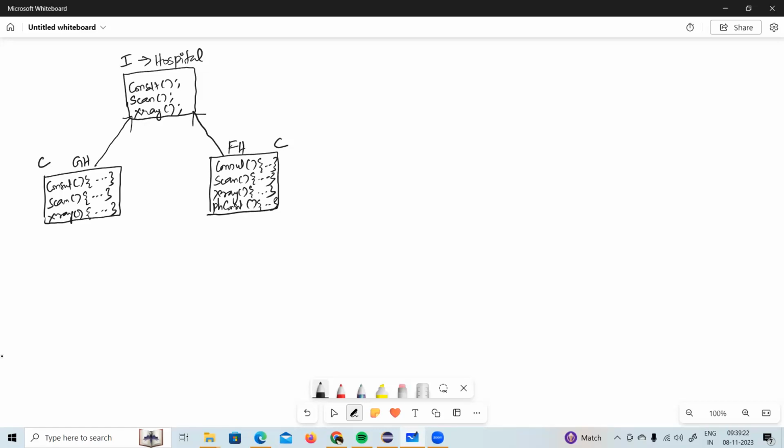Right. And we also saw something like upcasting. So what I did, so suppose if I want to invoke this consult, what I did now, I said government hospital, let's say G equal to new government hospital. I created an object, new government hospital. Right. Then what I did, I said G.consult. What this will do? This will automatically invoke this consult because G is a reference which points this memory location.